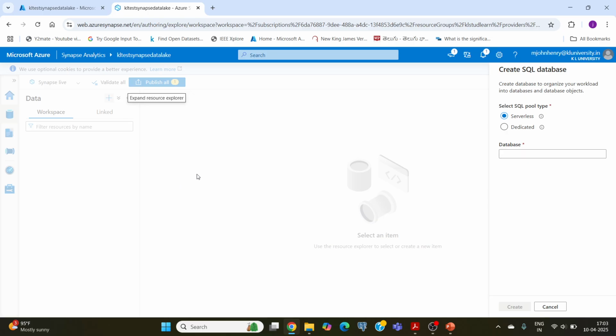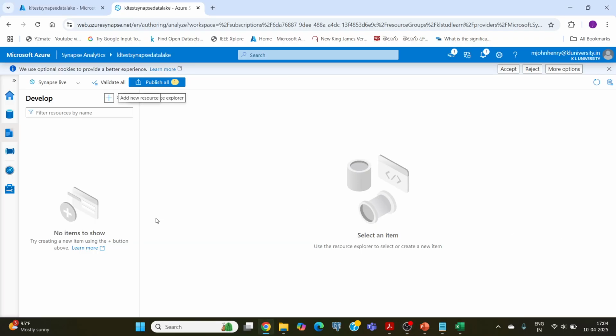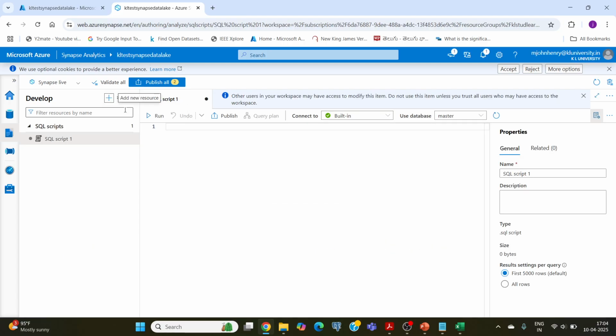Again, some connection issue. Let's wait for it. Now from the left hand side, sorry, not data, click on develop. So to run the queries, click on develop. Click on the plus symbol. You may see the first option, that is SQL script. Click here. Now here we are going to run the SQL queries.